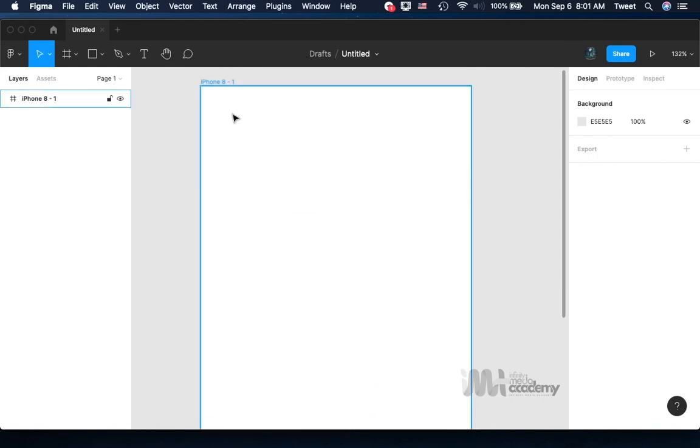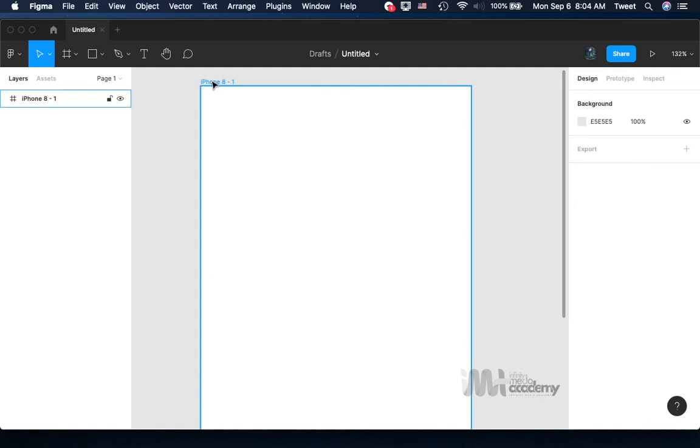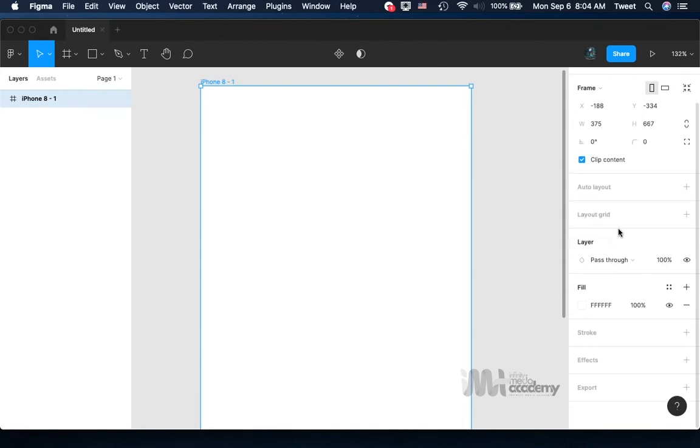So we already have a frame that we have created. The first thing you want to do is to create a column grid. Now, to create a column grid, make sure you have your frame selected first. Click on the name of the frame. Then you can see the properties of the frame displayed on the right sidebar here. If you come under the design tab, you can see the properties of our frame.